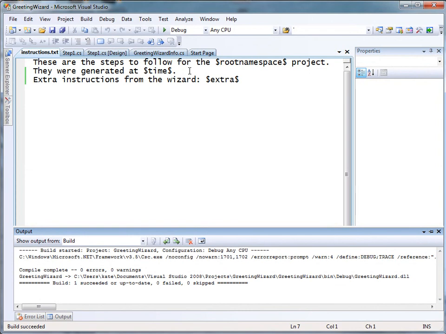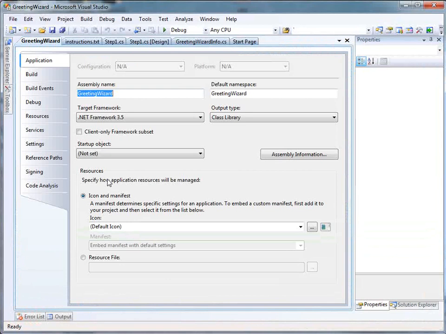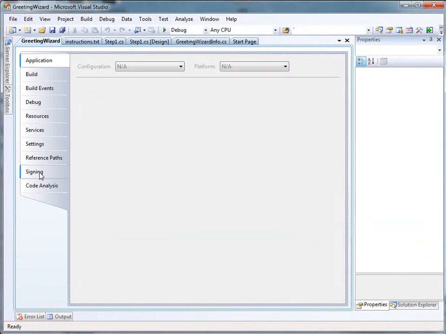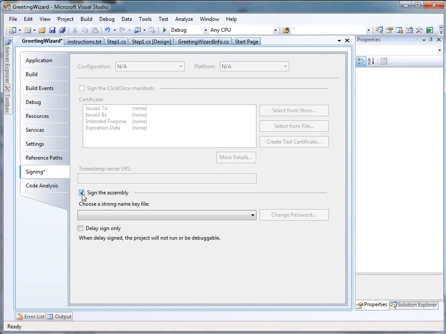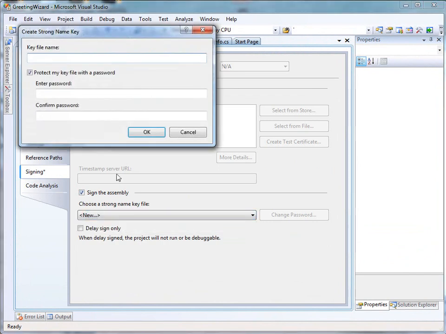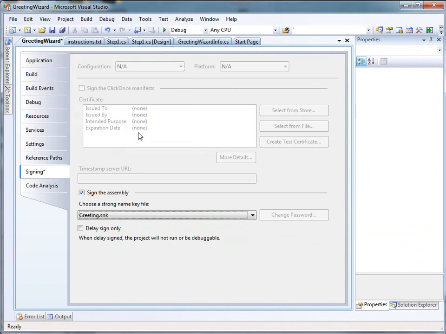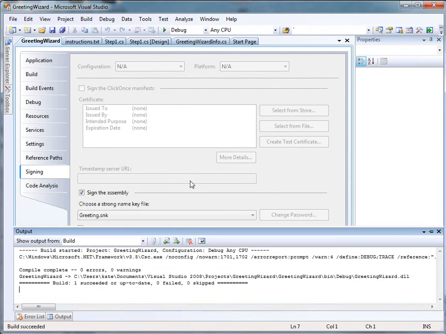Now, to go into the Global Assembly Cache, assemblies need to be signed. So I need to go to my project's properties, go onto the Signing tab, and click Sign the Assembly. Ask it to generate me a new name. Call it Greeting. I don't want a password on it. And we are now ready to roll with these settings. Build again. Now we have a DLL.